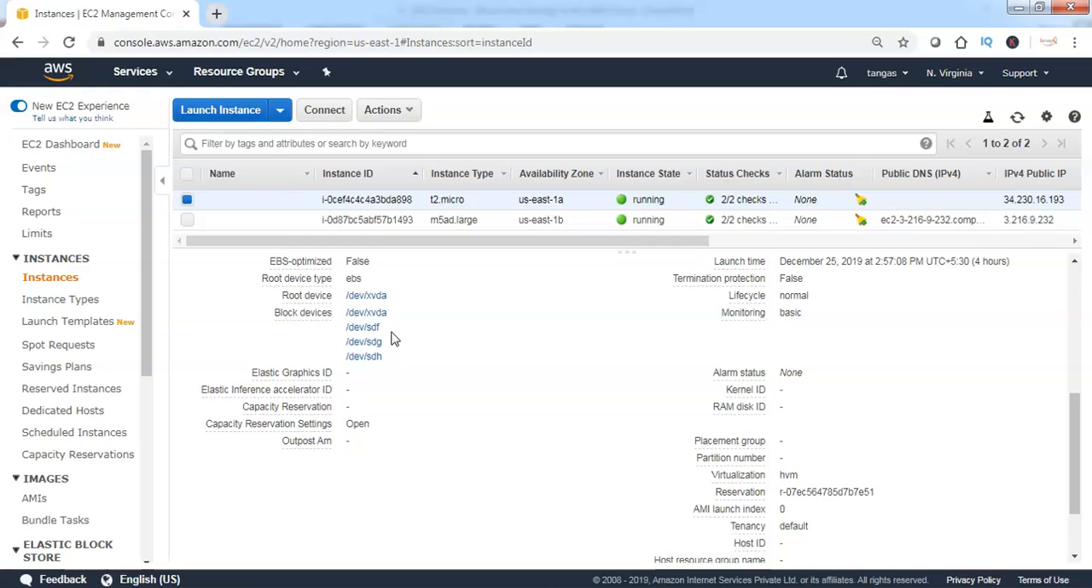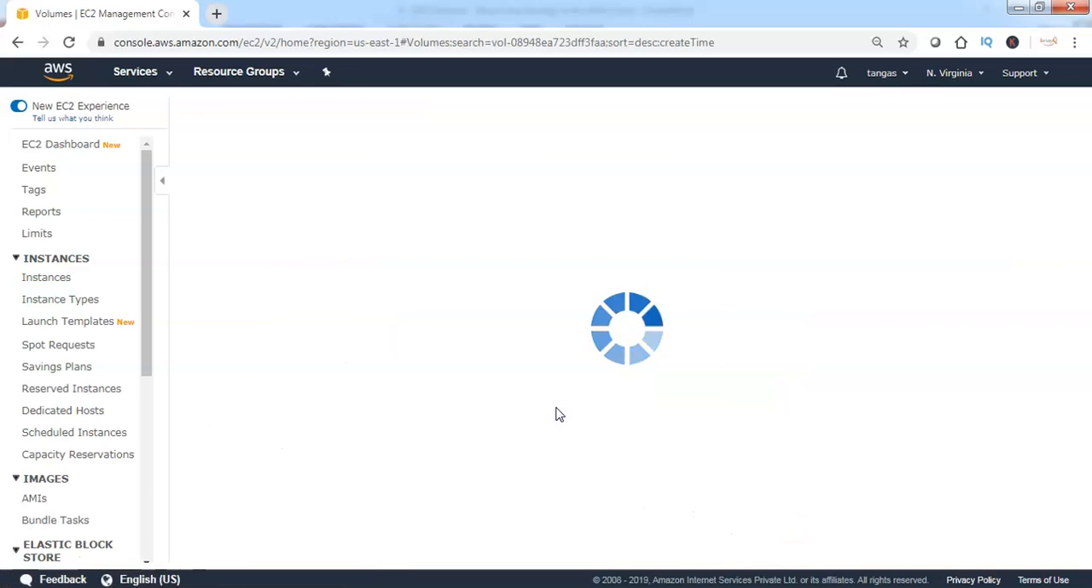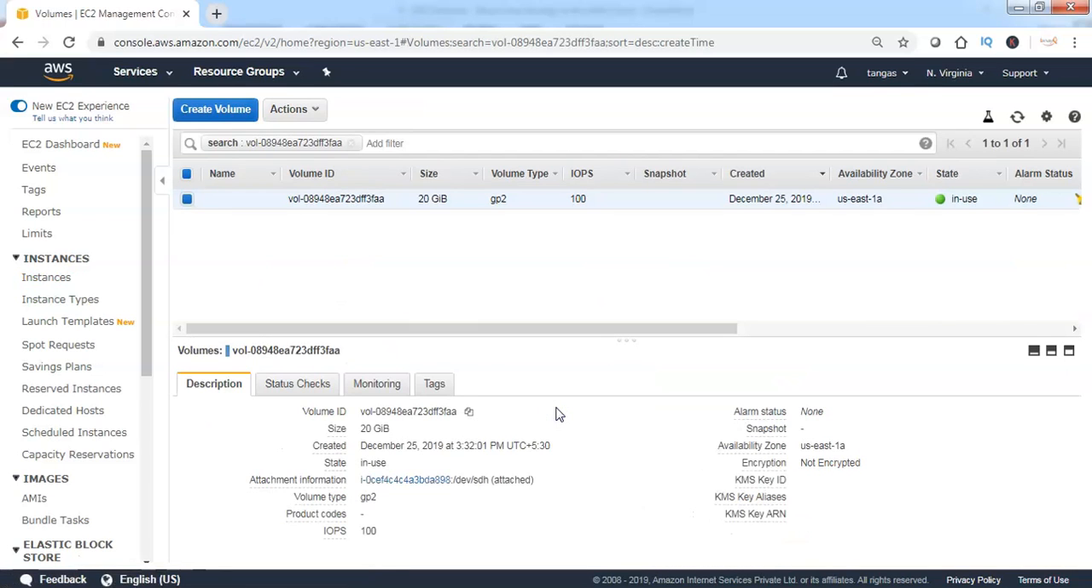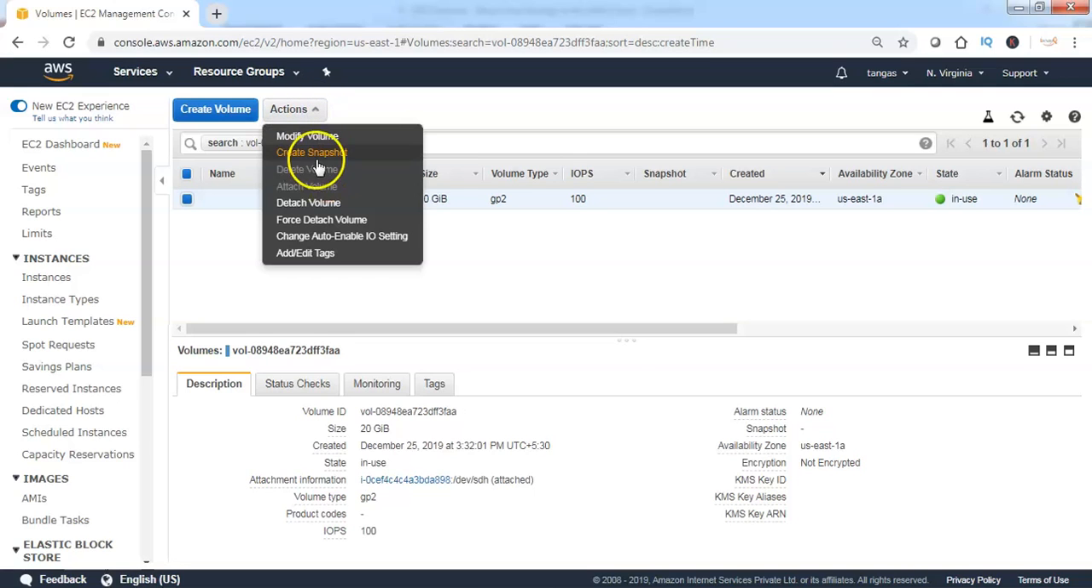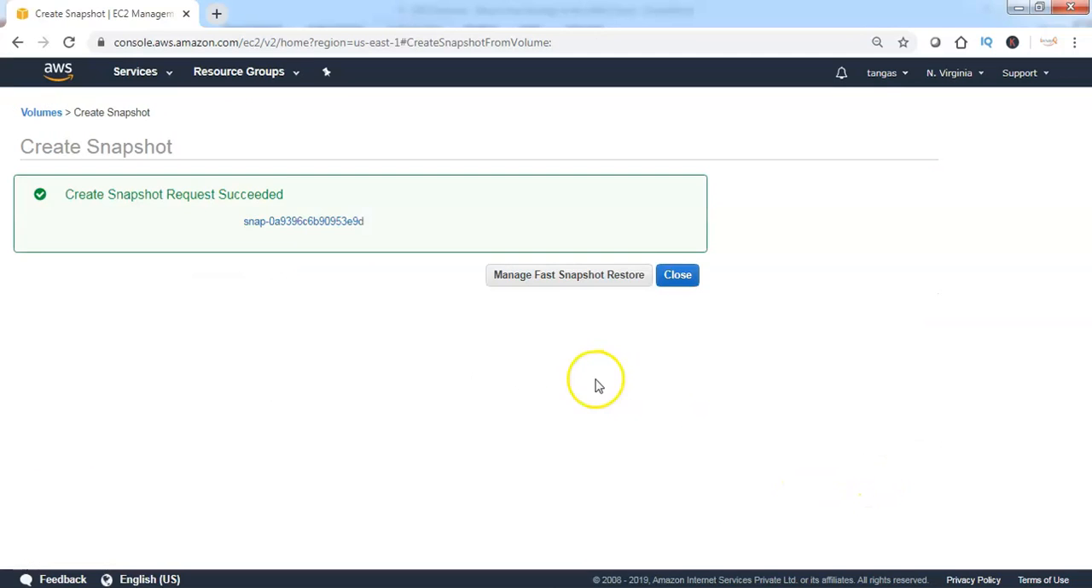To take the snapshot of the EBS volume, select the volume, click on the volume ID. That will redirect you to the EBS volumes dashboard. Click on Actions, click on Create Snapshot. Give the description, then click on Create Snapshot.